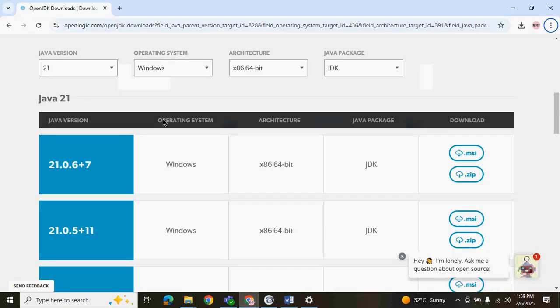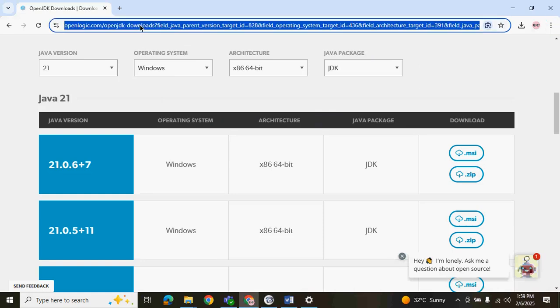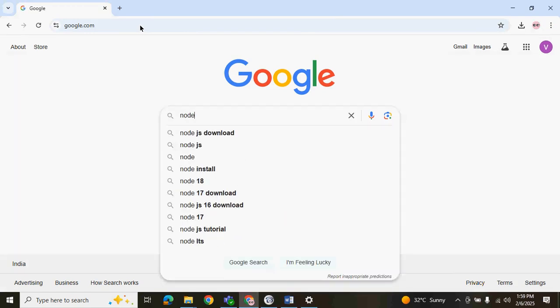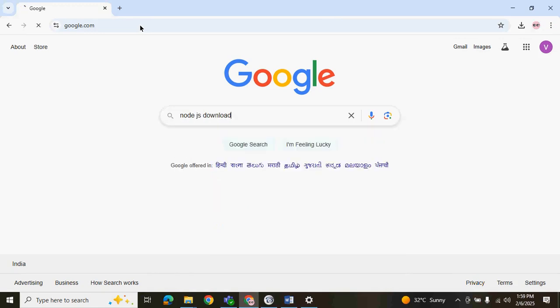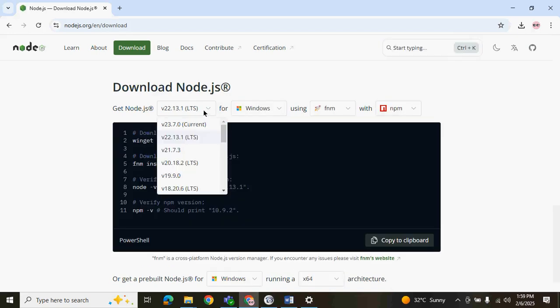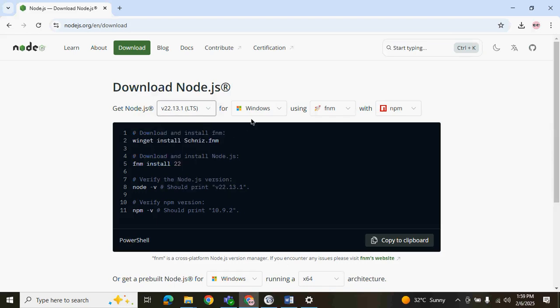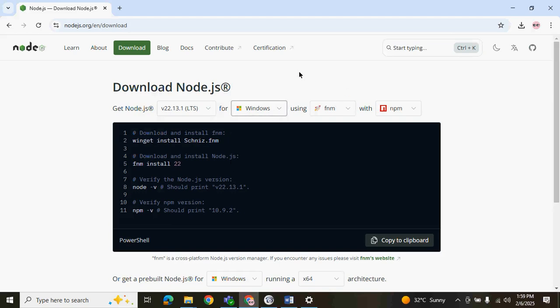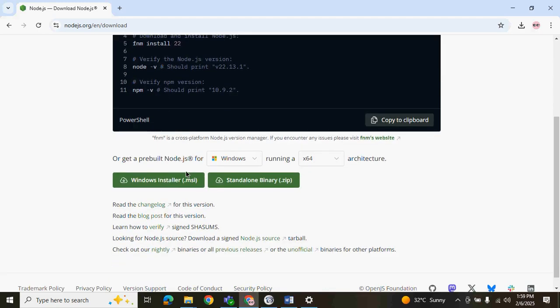I will provide all these links in the comment section. You can directly download from the Node.js website. Otherwise, follow the steps: type Node.js download and click on the website. It's better to select the LTS, long-term support. We are working with Windows, so select Windows. The remaining options are fine, no need to change anything. Then download the Windows installer.